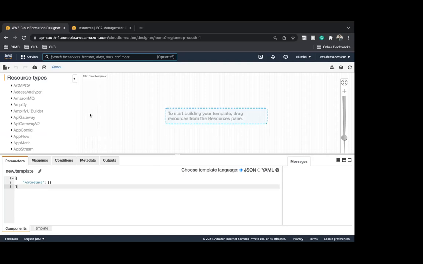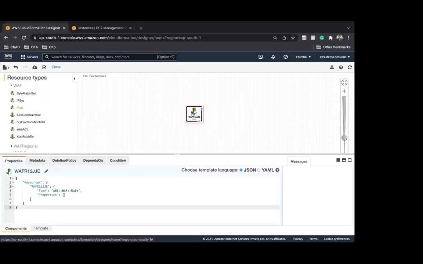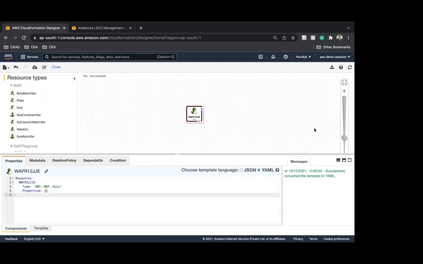In the meantime, as I was talking about the designer UI, this is how the designer UI looks. On the left-hand side, you can see the different sets of services. Here is what you can drag and drop like this. You can pick one, drag it here, and provide its properties in JSON or YAML format. And then finally, you can download that image. That helps you in documentation, and you can also upload that image directly from here to create the stack.